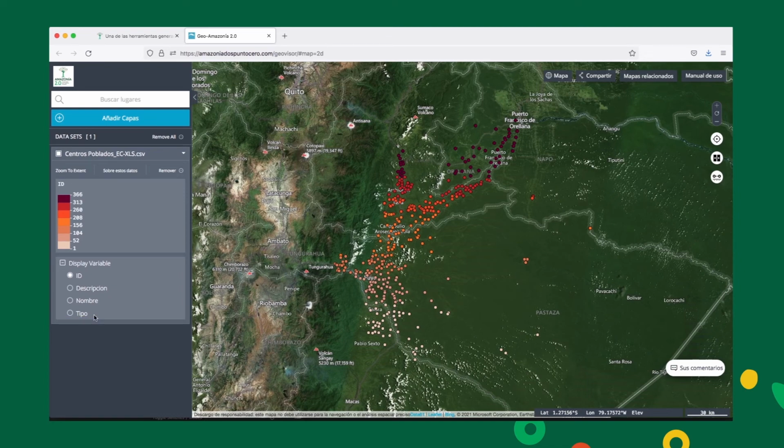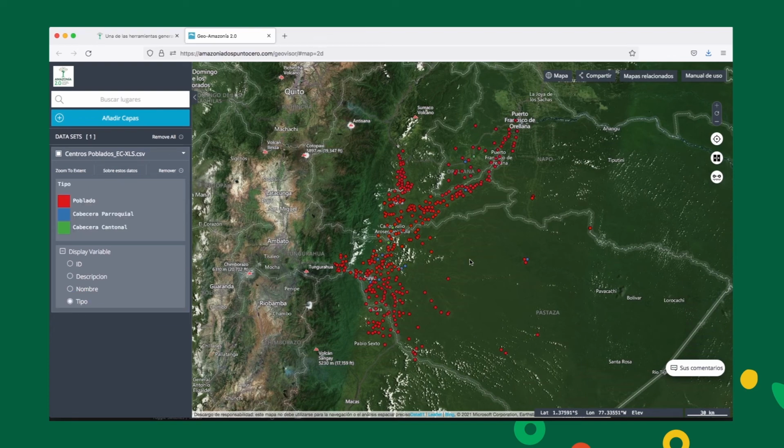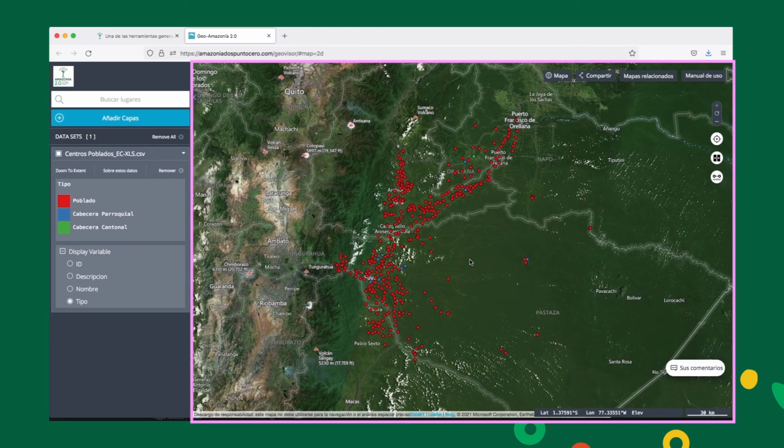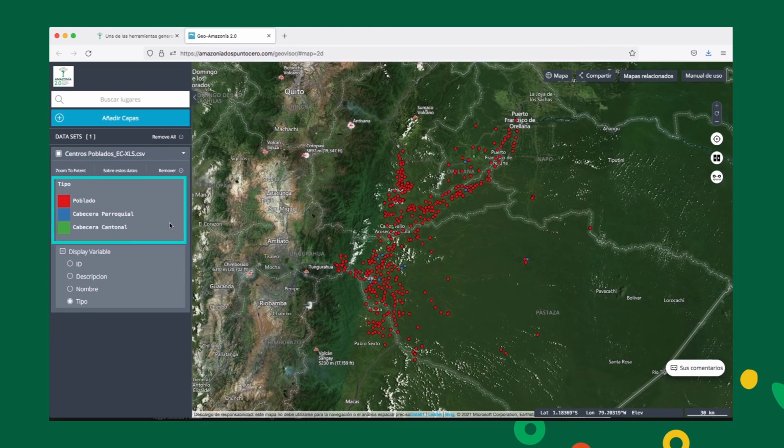To see the different options, I will click on Type in orange. We can see that the symbology with which the data is represented on the map changes in pink. And so does the legend in light blue. Now there are 3 colors that represent the type of populated centers, being these: towns, parishes, and cities.